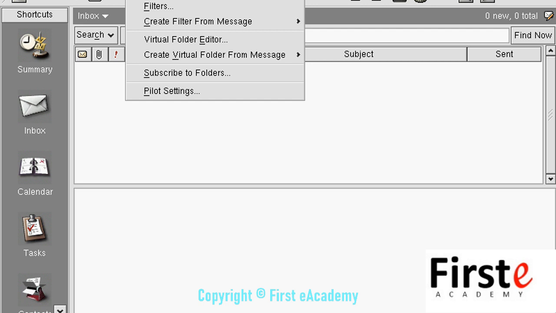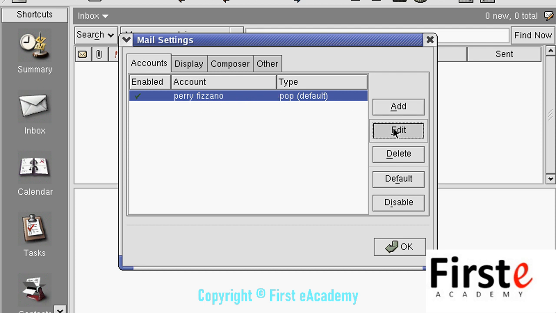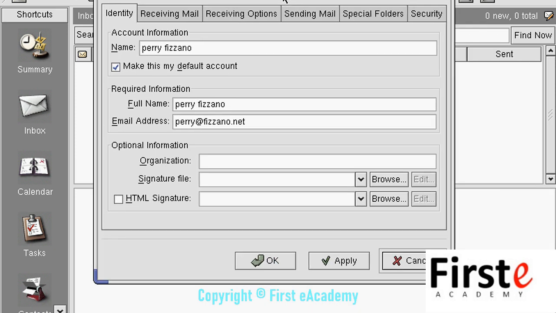Okay, so let's go under Tools and let's go to Mail Settings here. And I've already set up my account. Okay, but I'm just going to walk you through what I did to get it set up, and then we'll see how to actually use the account in a couple seconds here. Okay, so this is highlighted, so I'm just going to click Edit, and this brings up the Evolution Account Editor.